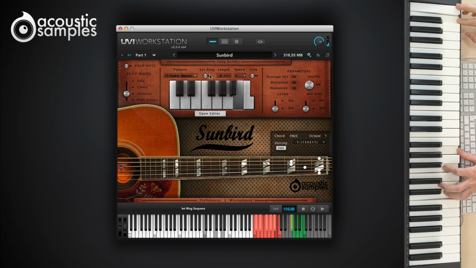A pattern may be good, but what if you want to play it quietly, more or less precisely, or with a little groove? You can do that here.